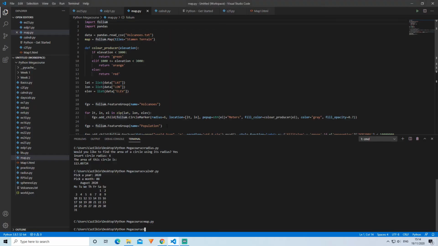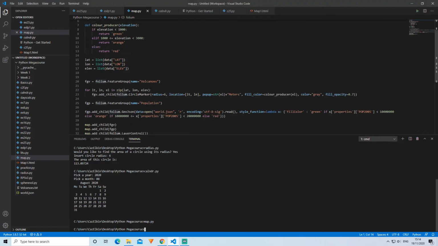I can't remember what numbers I used for that. Hold on, let's have a little look. Yeah, I think it was between 10 million and 20 million was orange, less than 10 million was green, and anything over 20 million was red. So this is that little bit of code here that does that. Yeah, so it was pretty cool.